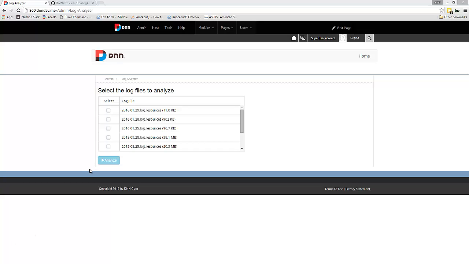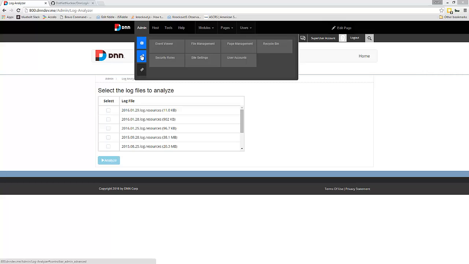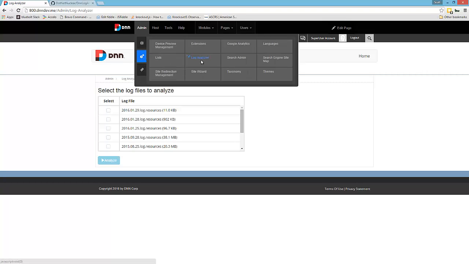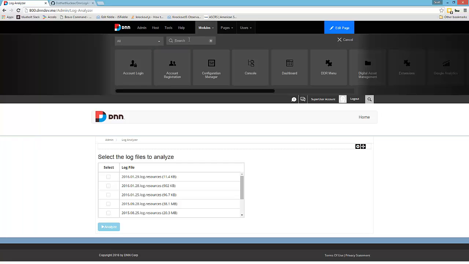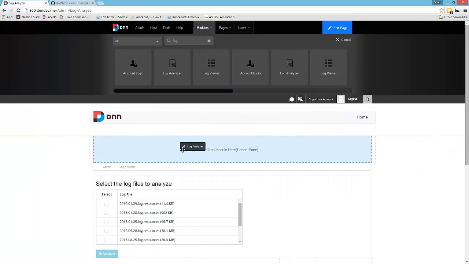Once you've installed the Log Analyzer module, what I suggest doing is create a new page in the admin under the admin menu called Log Analyzer, and then just simply drop the module onto the page, and you're ready to start using it.